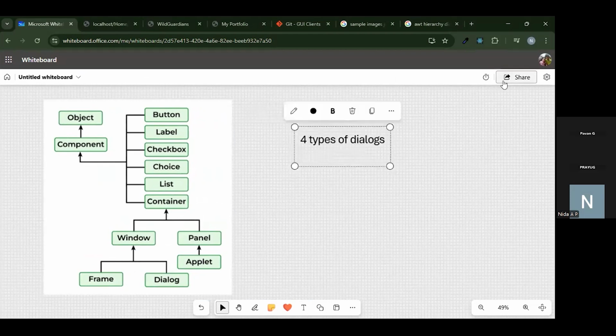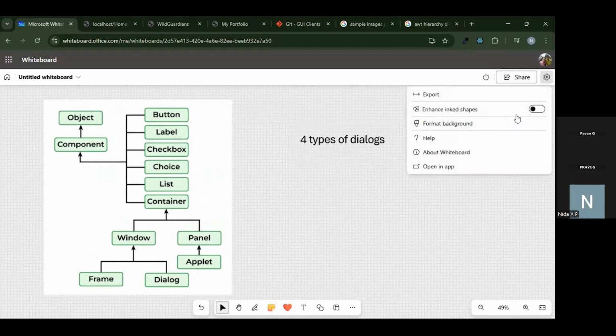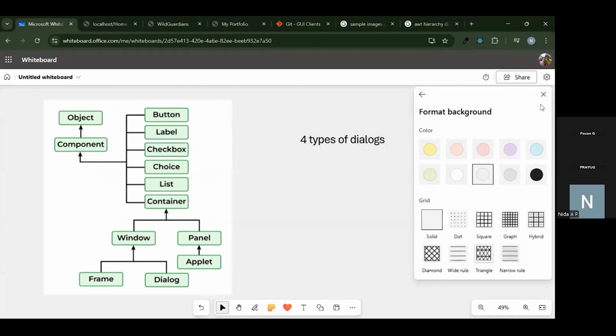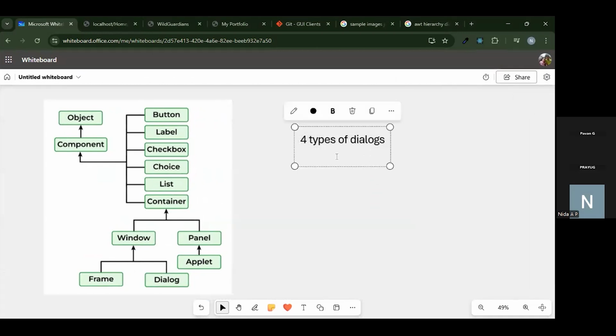The first one, if you see, you have modal dialogue, and then modeless dialogue, and then message dialogue, and then input dialogue.